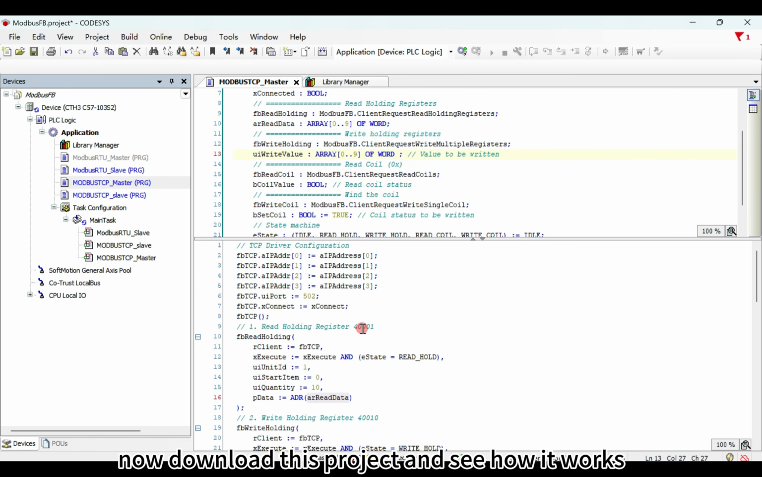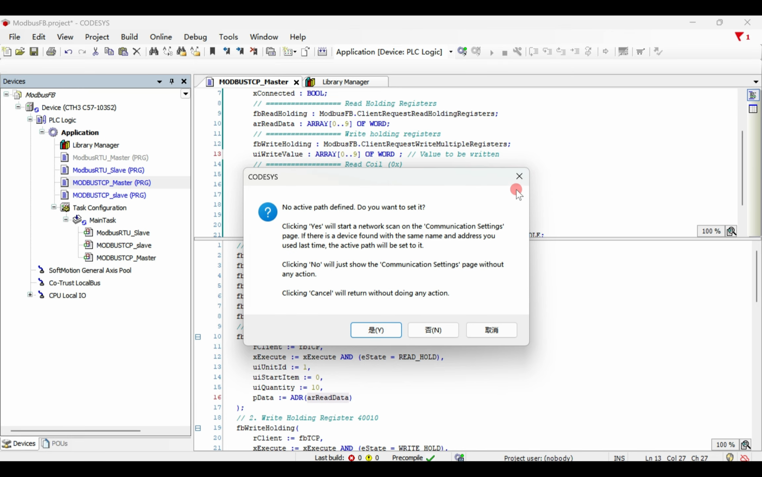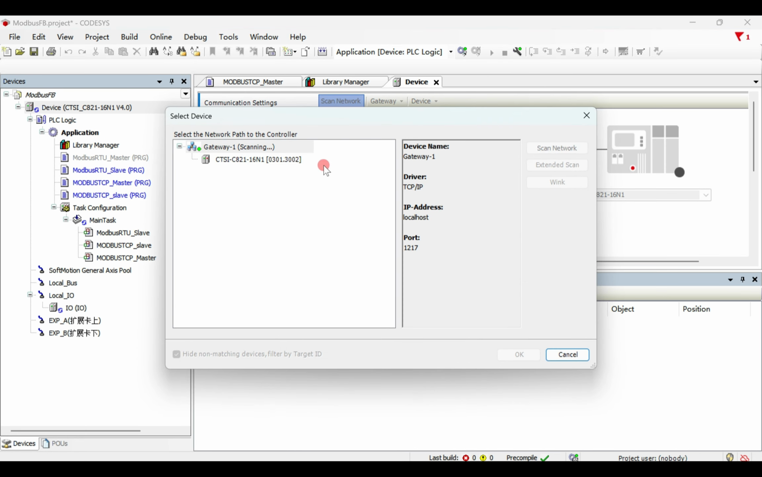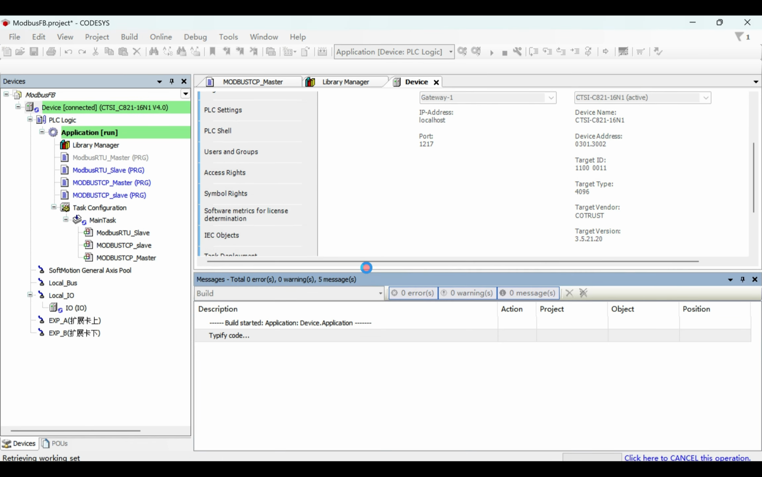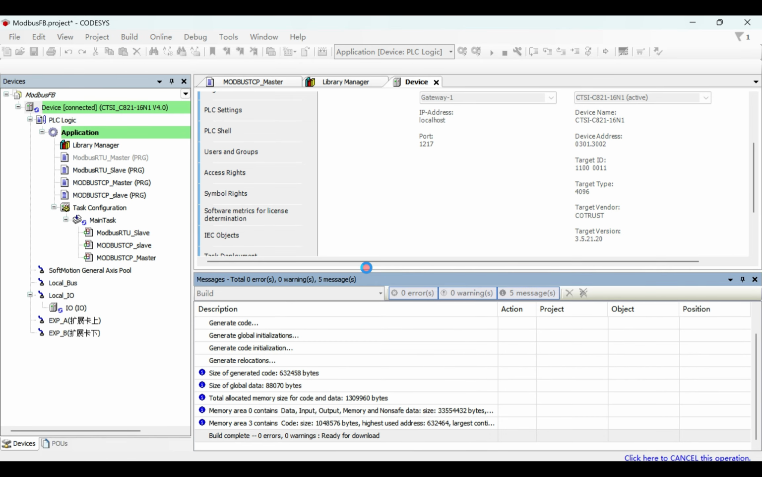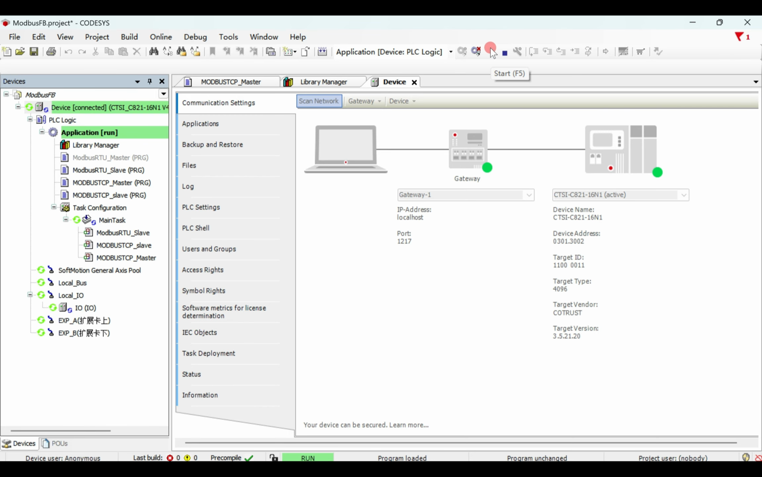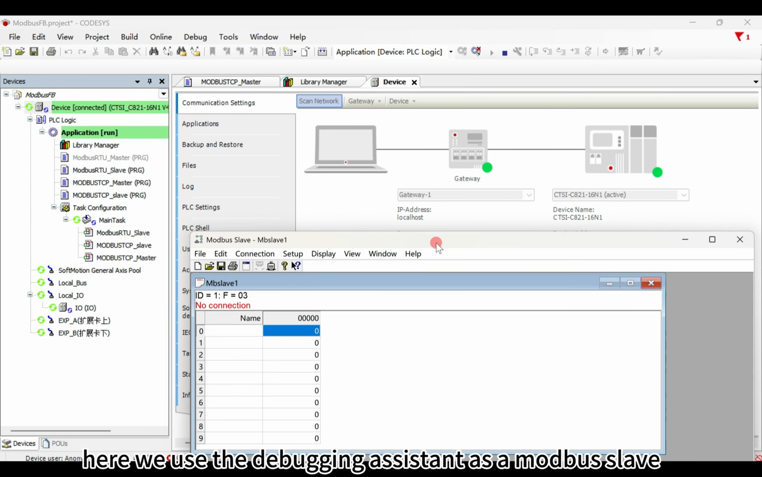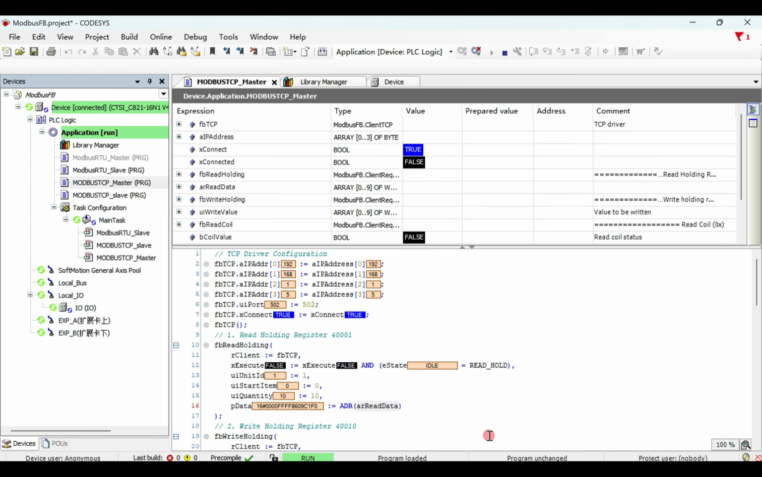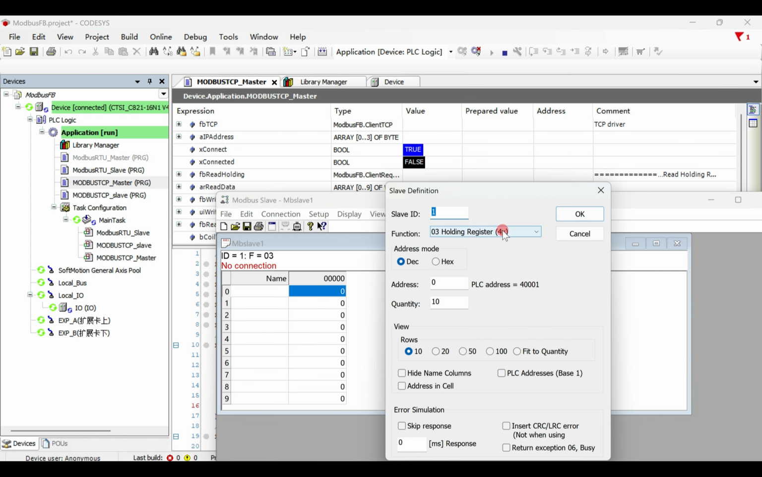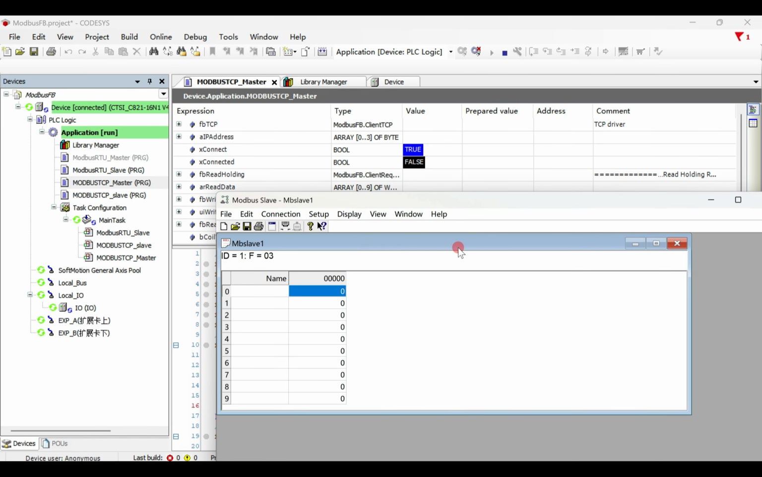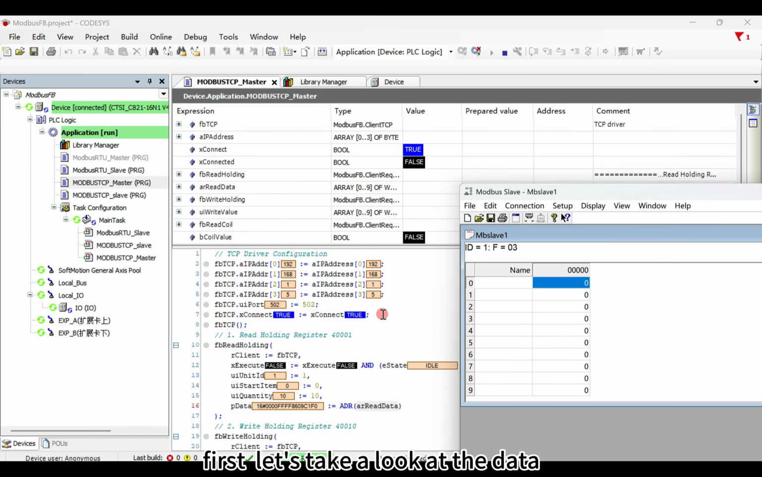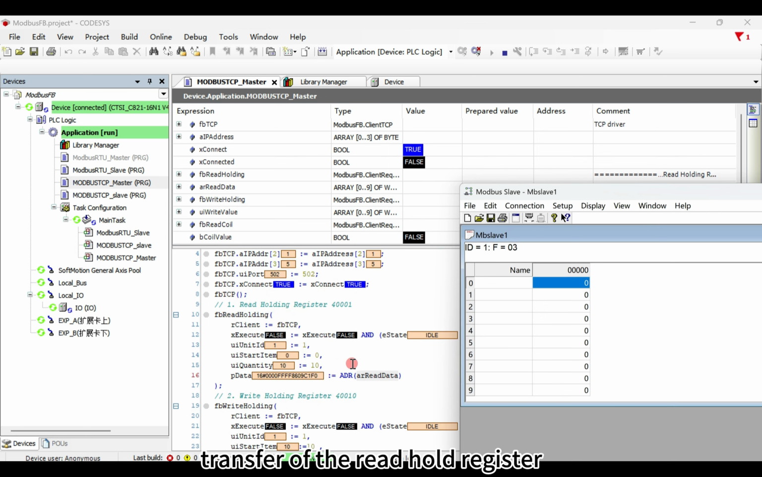Now download this project and see how it works. Here we use the debugging assistant as a Modbus slave. First, let's take a look at the data transfer of the read holding register.